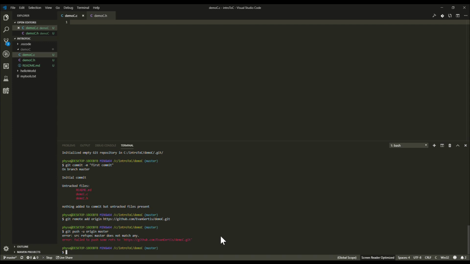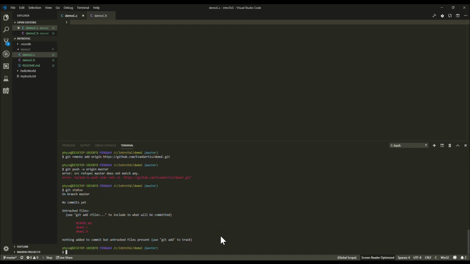Okay, says master, so let's do git status. And it says that there are no commits yet. So I thought we typed in git commit -m. Oh, I see what we forgot to do. So this is a useful command. Git status will tell you the status of your repository. So there's nothing to commit right now.